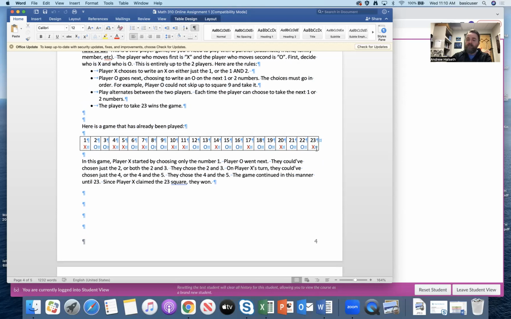So here, this game that's already been played, X won, right? Because they got the number 23. Okay, the way it works is each time it's your turn, you can take 1 number or 2 numbers in sequence, right? So X went first and they just chose number 1. They could have chose number 1 and 2. But so you only have 2 choices. Either you're going to take 1 or you're going to take 1 and 2.